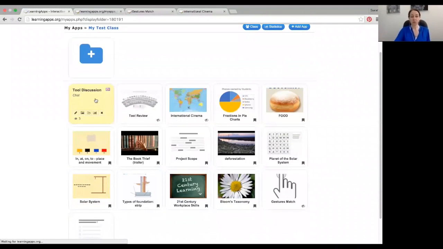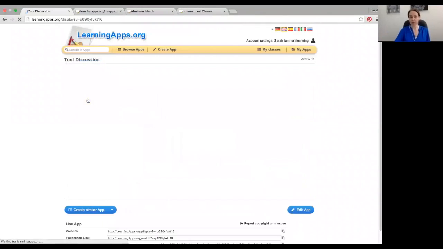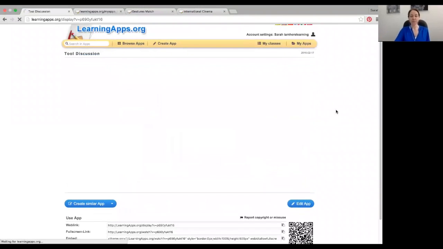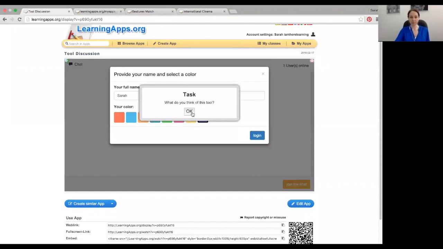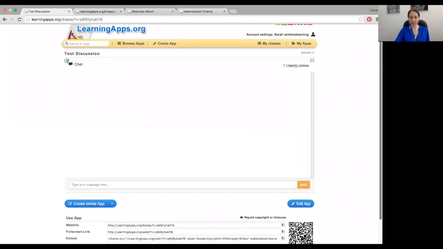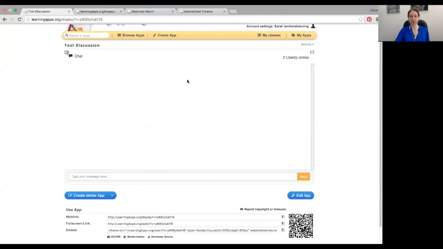Just a few things to be aware of about this chat, however, is you have some editing options. So I'm going to show you how to edit the tool in just a second. But first you put your full name, or at least your first name, choose a color and log in. And now I'm part of the chat. So I can just say, I can add, what do you think? And send. And then I can wait and see what everybody else is saying in the chat room.